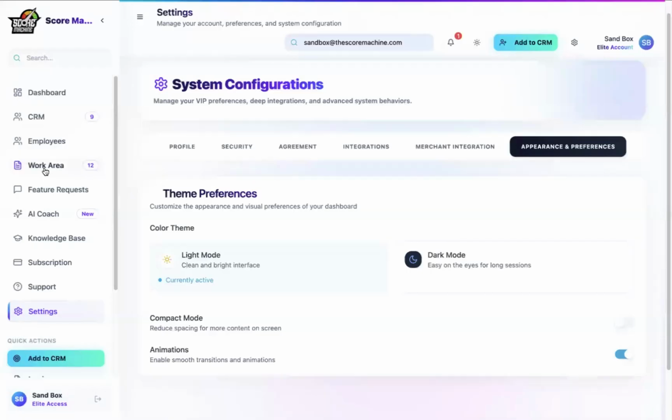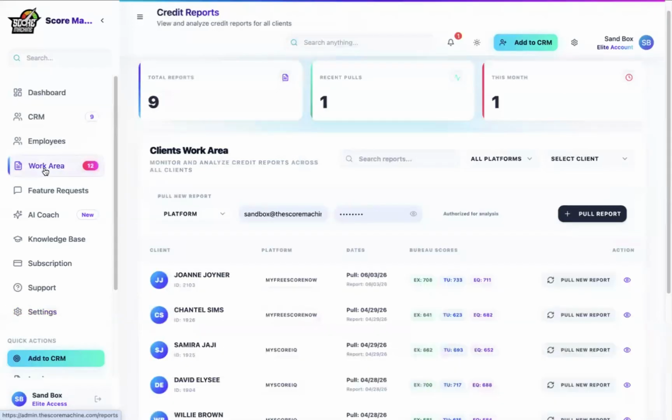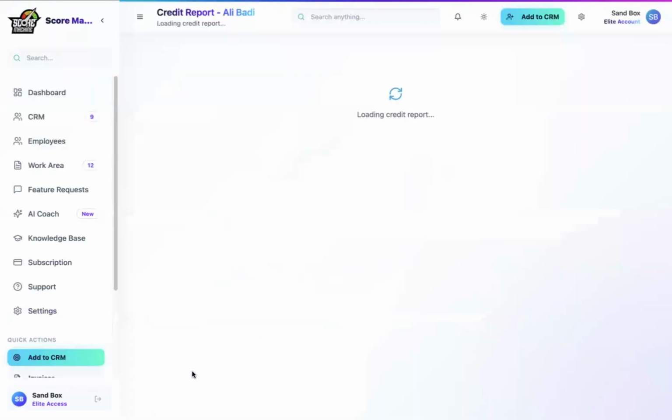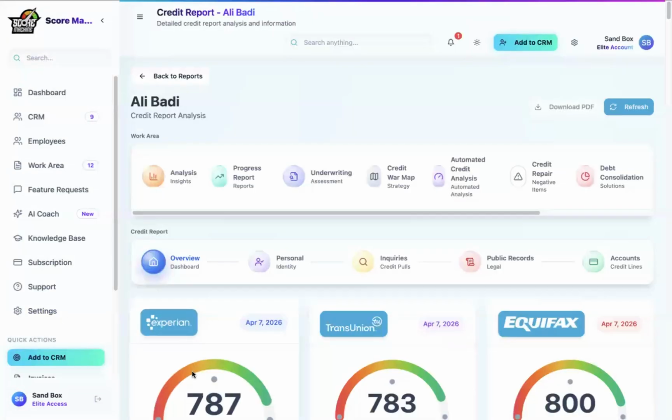Okay, so let's go ahead and go into the work area. And like I shared, this is where we do most of the work when it comes to utilizing the software. Now let's go ahead and click on a client's name to determine if that client in fact is fundable. So what we're going to do is go to the work area.